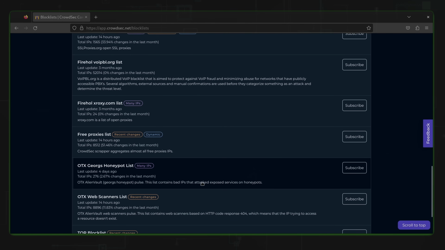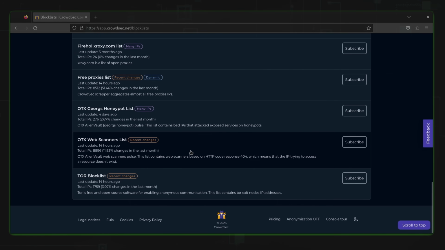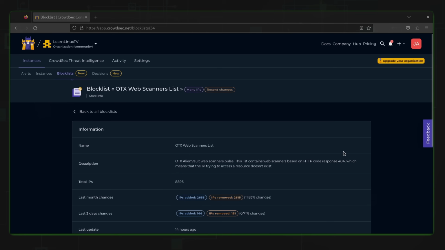And you know what? I'm going to subscribe to this one right here. From the description down here, it's looking like this is going to help block port scanners. And there's currently over 8,000 IPs within this list. So that's something I definitely want to benefit from. So I will subscribe to that one as well. You can either click anywhere in here to view more information about the blocklist or go right to the subscribe button that's right here on the right. So I'll click on that.